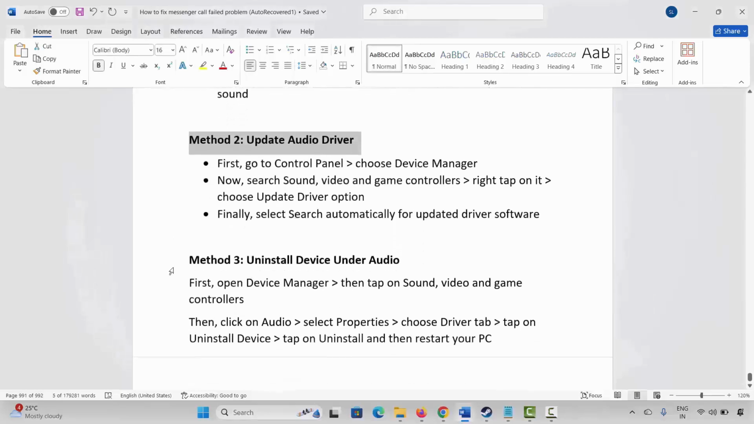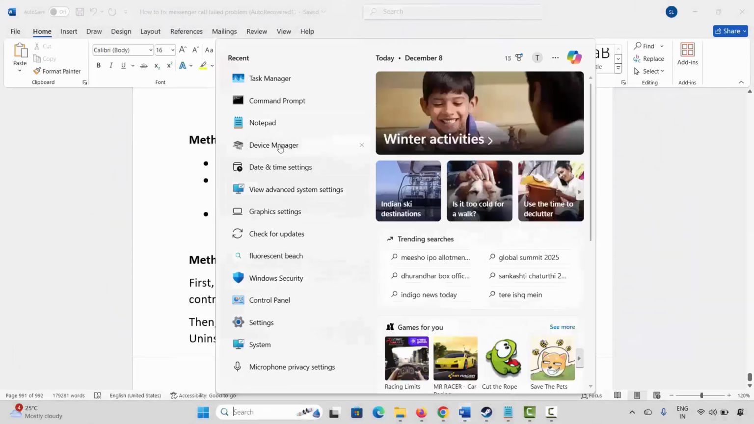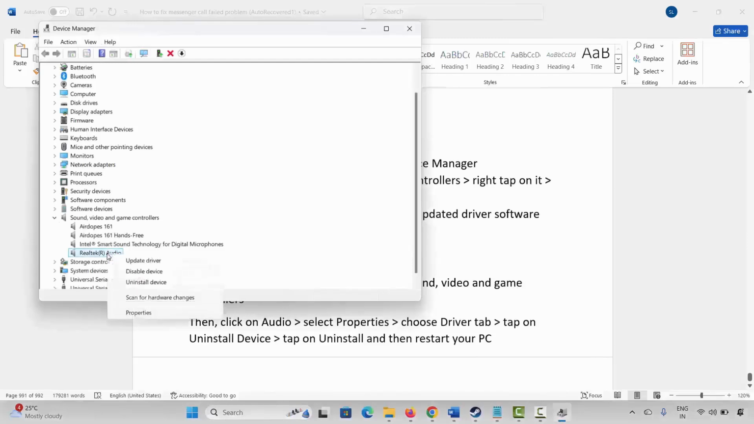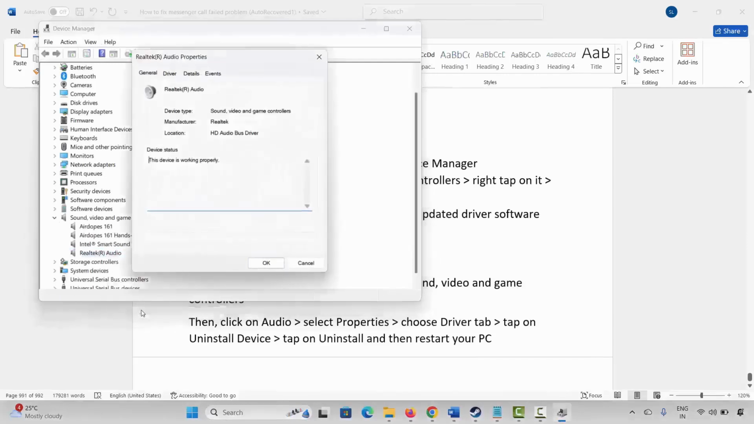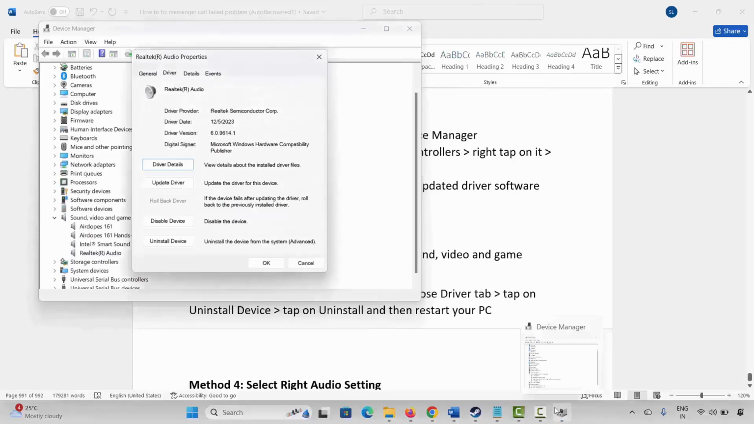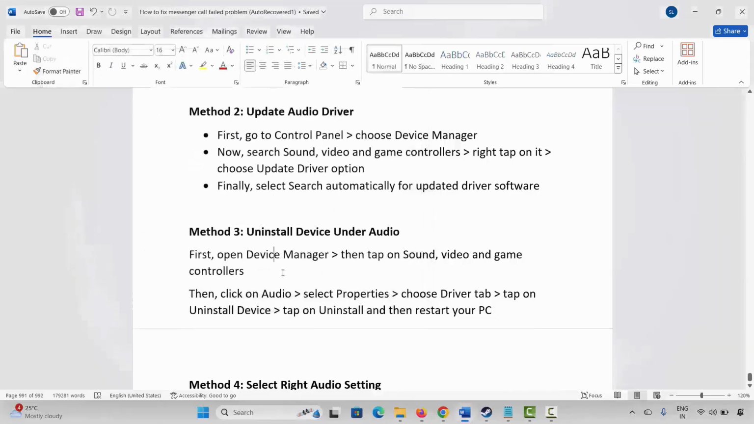If not, next method is to uninstall the device under audio. So for that, again go to Windows search, search for device manager, go below, expand sound, video and game controllers, select your audio driver, right click on it, click on properties. Now go to the drivers option, and here you have to click on uninstall device, and after that tap on uninstall, then click on OK. Once done, restart your PC and then check whether the sound problem is resolved or not.